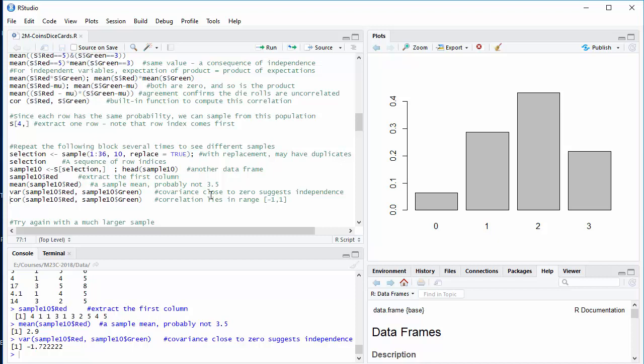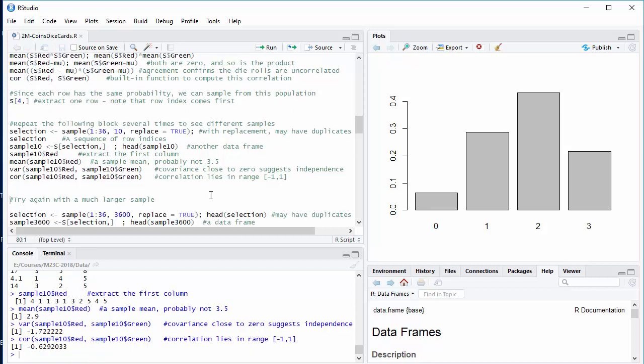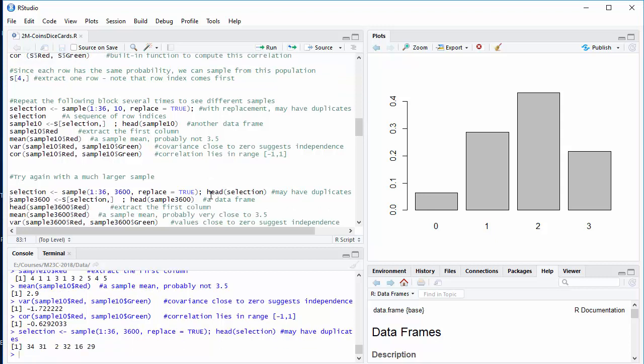And when this covariance is close to 0, it suggests that the two random variables might be independent. Computing the correlation is a little bit better because I can compare with 0. That's actually not all that small. The expected value of this is 0, but when you draw small samples, you sometimes get quite anomalous results. So let's try with a larger sample.